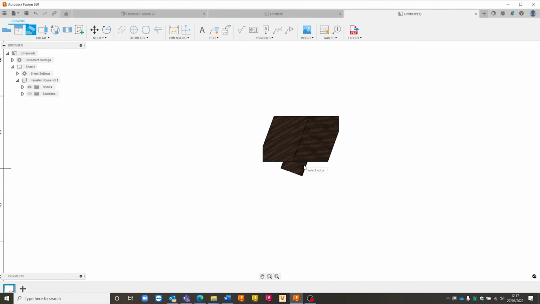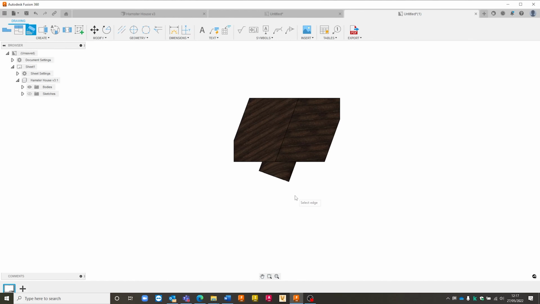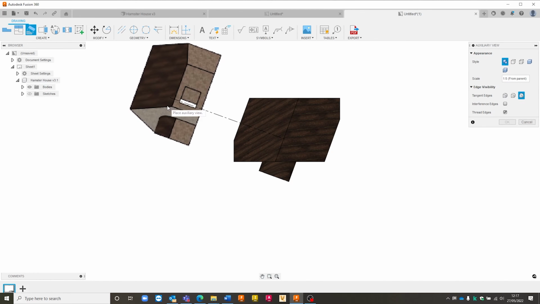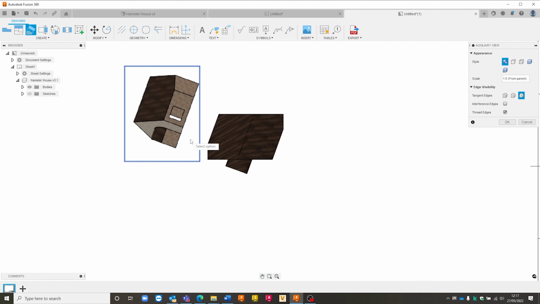If I select auxiliary view, all we need to do for an auxiliary view is we need to have a parent view to start off from. And then we can begin to select an edge that we want our view aligned to. So if I pick this edge over here for the one wall, I can then plop down a view of that particular face right down on the other side of my base view.